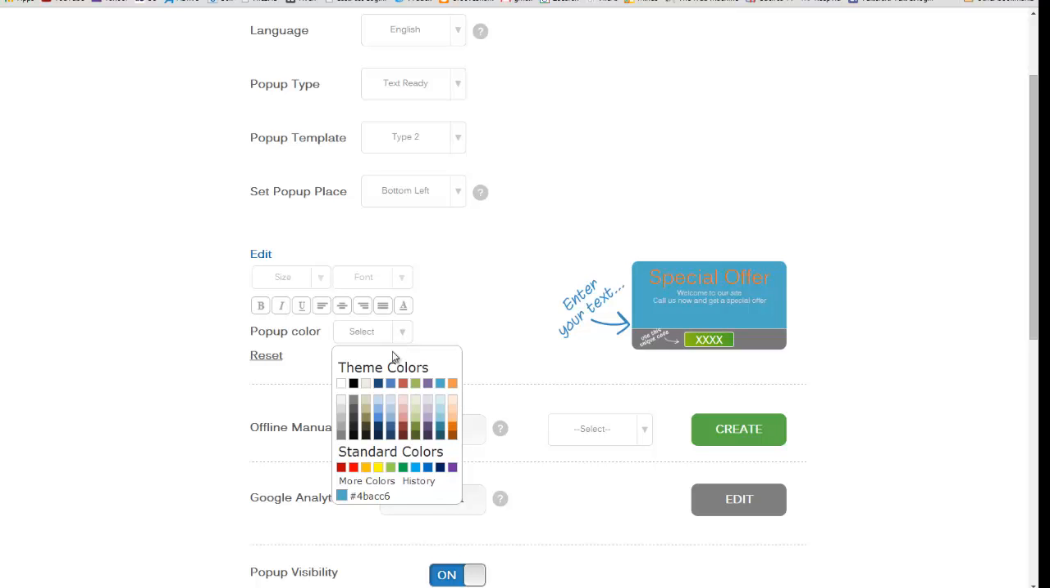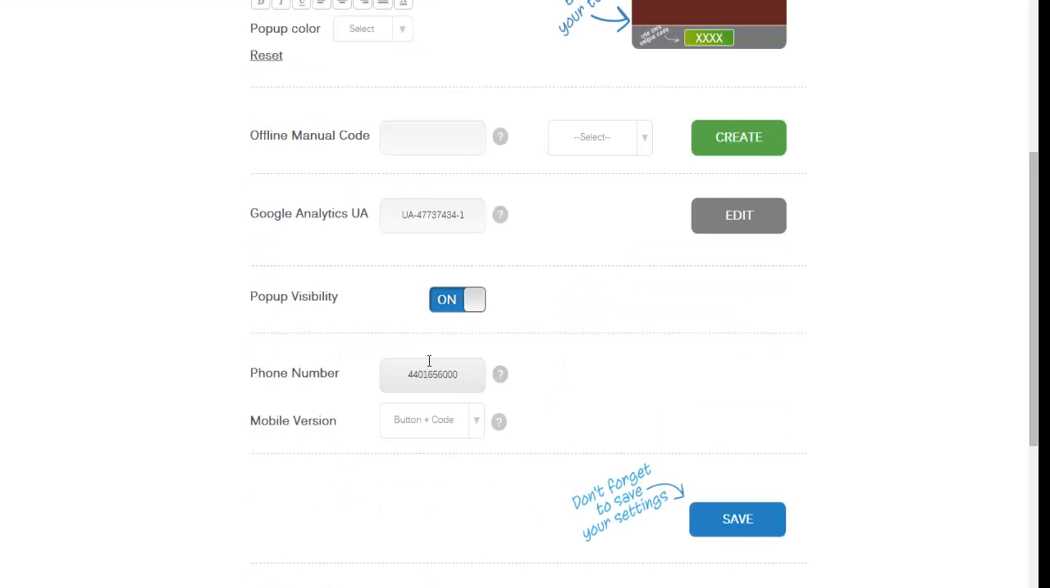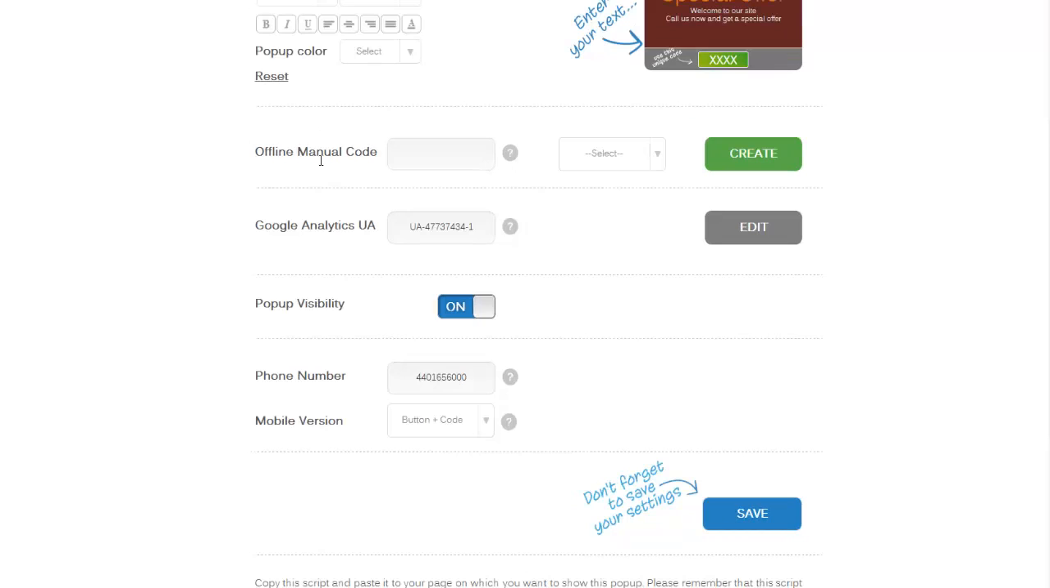So here you can see that I can choose whatever color I'd like to suit my pop-up. Now let's see the other features that exist at our control panel. Here you'll be able to create offline codes for your newspaper and flyer advertisements, or even put one on your Facebook page so that all your likers will have more incentive to contact you.